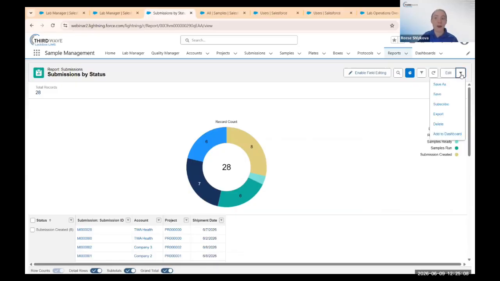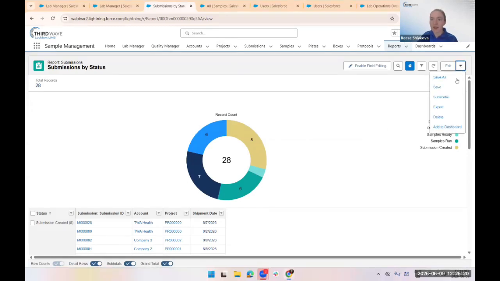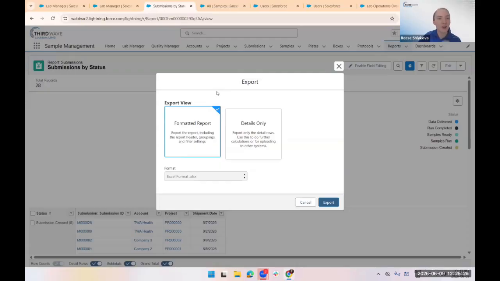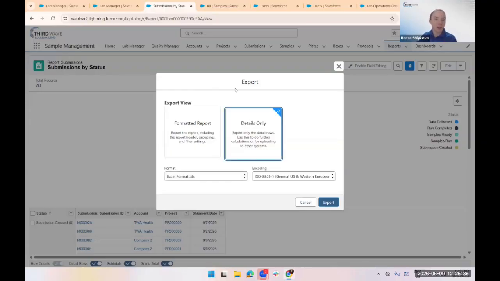And then if we want to export a particular report, just like we saw we could download the dashboard, we can export the report. And in this case, it's going to export as an Excel file. And so just to show what that looks like, I'm going to go here and click export. And what I want to highlight here are two different types of exports. One is the formatted report. So this is going to have a header. It's going to have details on the filters we applied. And then there's details only, which is really just going to give us the table data.